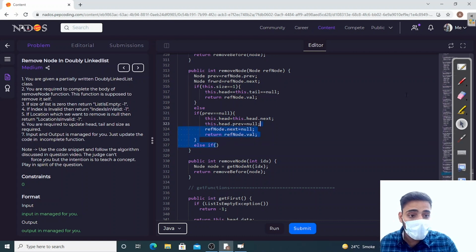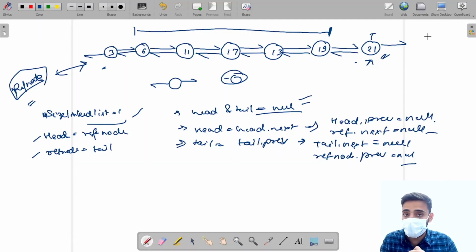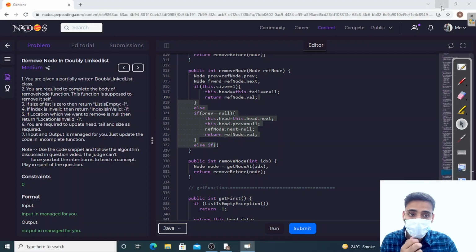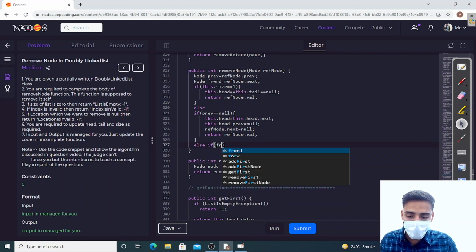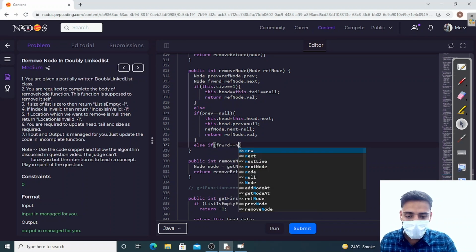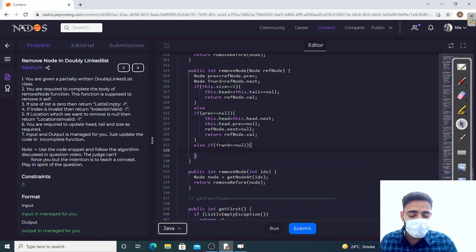So first of all, we have to check it. How are we going to check it? If the next of the given reference node is null, then it means that we are at the node that is the tail. So if forward equals null, in this case we are going to shift the tail.